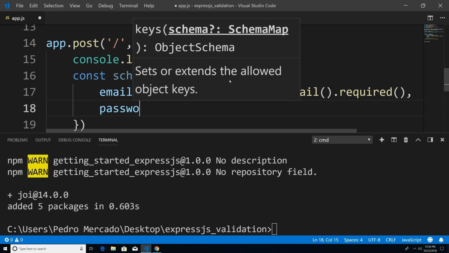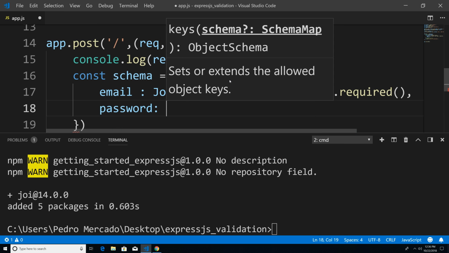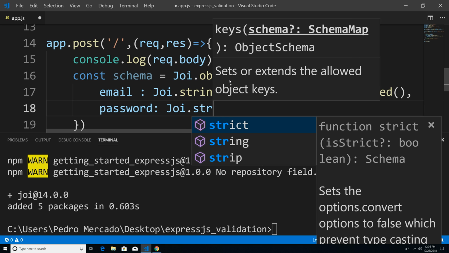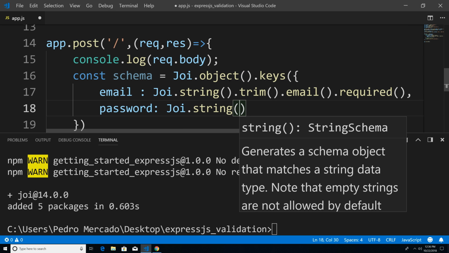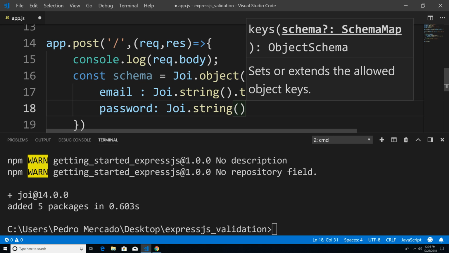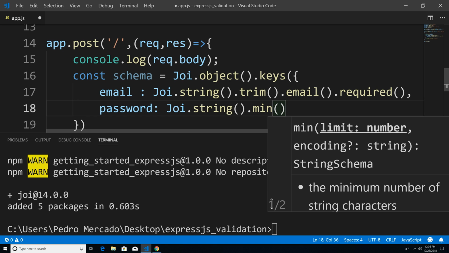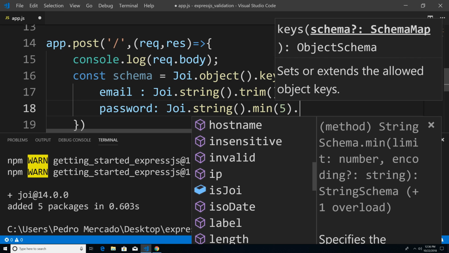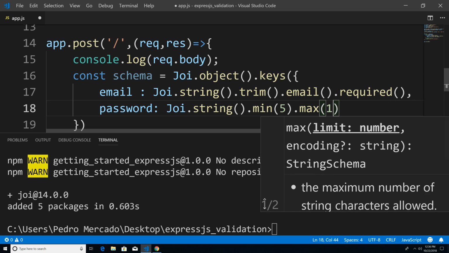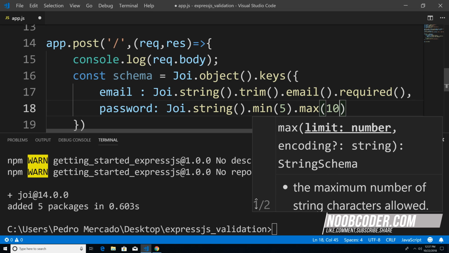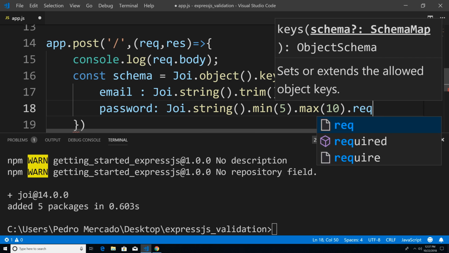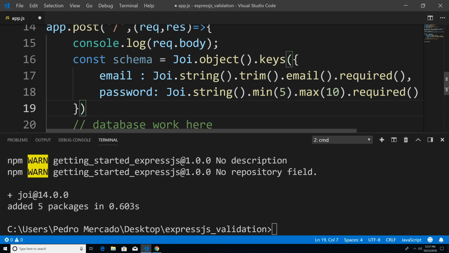The next property we have is password. I'm going to do the same thing: Joi, and I need it to be of type string. Let's change it up for the password field. Let's say I need the password to be at least 5 characters, so I'm going to call the min method and pass in 5. I'm going to call the max method and pass in 10. So this password must be a minimum of 5 characters long and a maximum of 10, so between 5 and 10. The last method I'm going to call is required, and now let's end this with a semicolon.